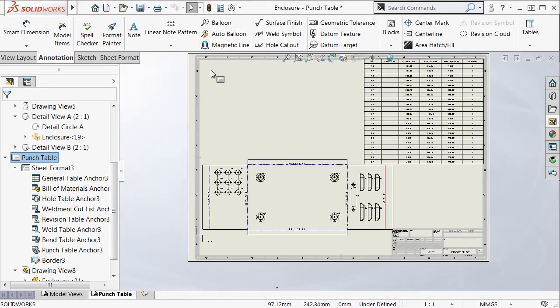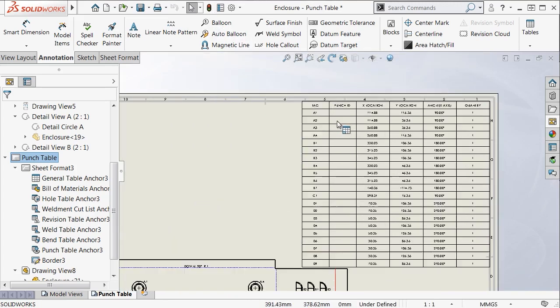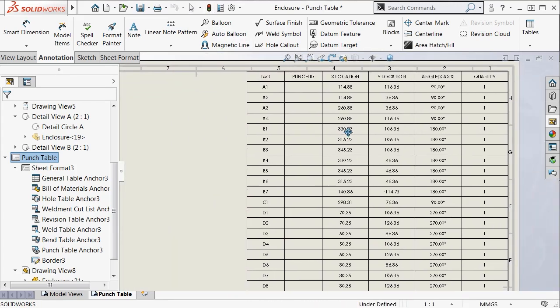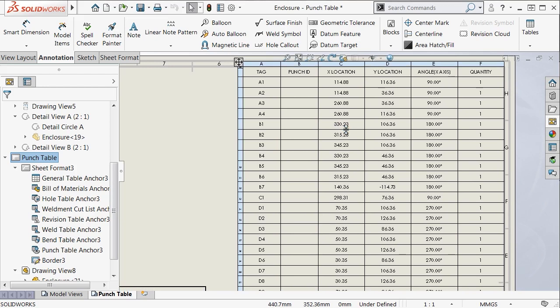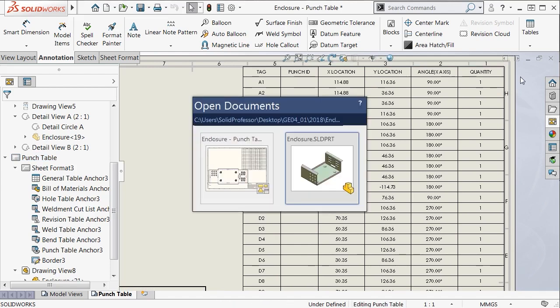Next, I'll add the punch IDs to the library and form features, which I have to do at the part level. I don't want to save the punch IDs with the actual library feature, so I'll add them to the features in the Feature Manager design tree instead. That way the IDs stay with this part and not in the design library.